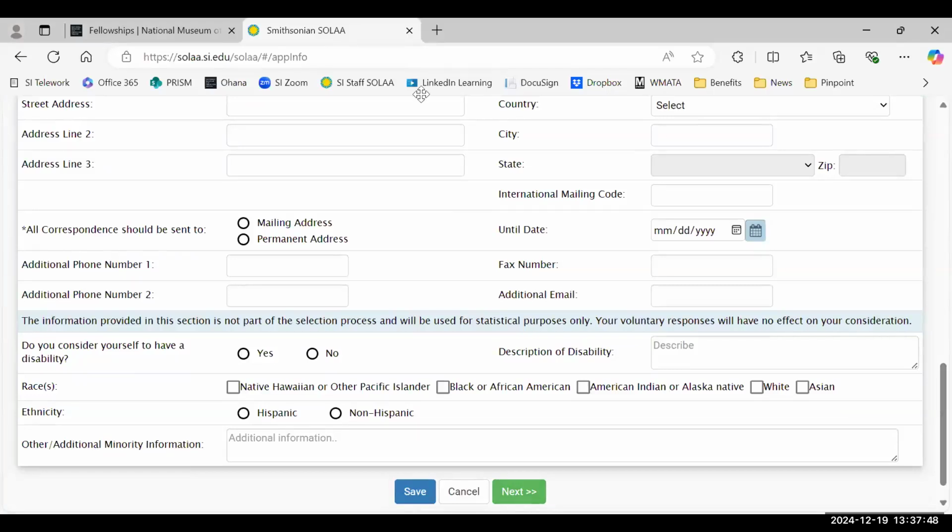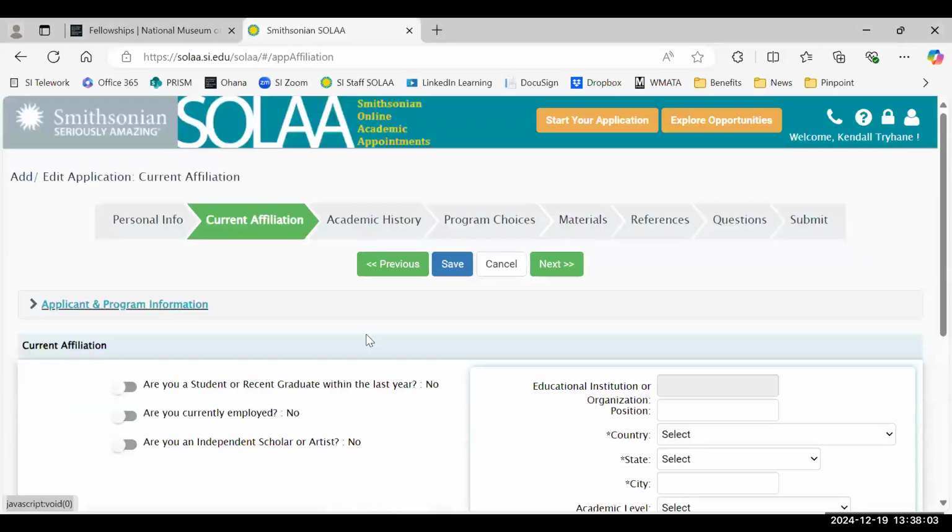I'm having just a few issues making sure that the screen is showing, but I'm going to go ahead and click Next. And hopefully you can see it's advanced us now to the next page, which is current affiliation. You can also navigate through the application using these different chevrons. So if you want to hop around to different things, you can always use these.